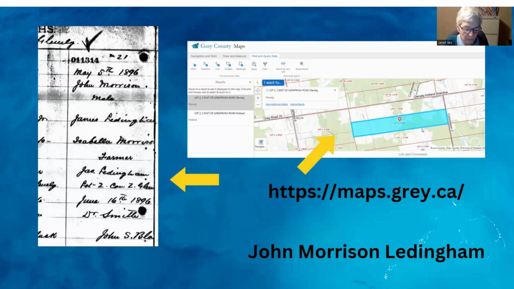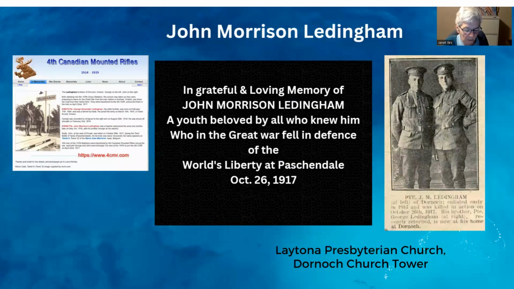John is remembered on the website of the 4th Canadian Mounted Rifles. The tower at the Presbyterian Church at Dornoch has a plaque in his memory and includes the others from the area. Not shown on this slide is a memorial to him as a teacher at SS Holland No. 3.